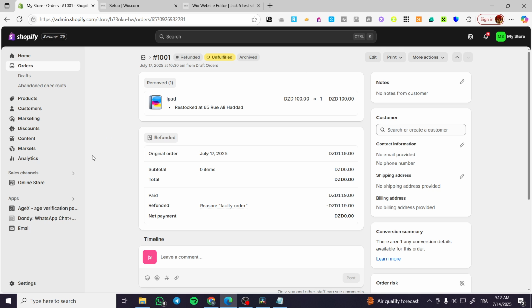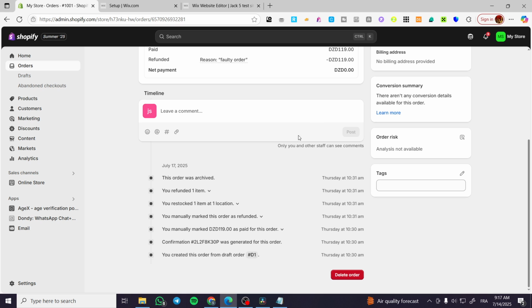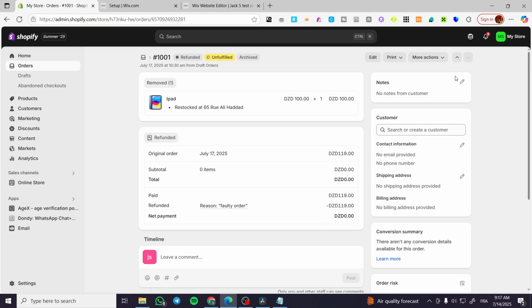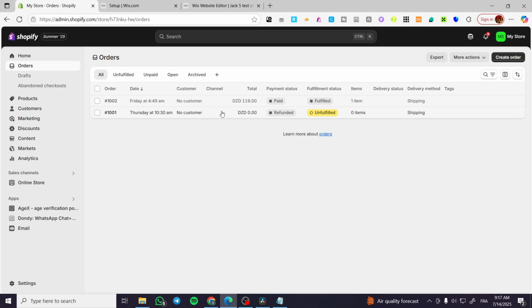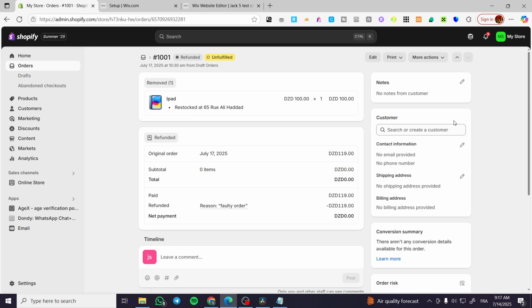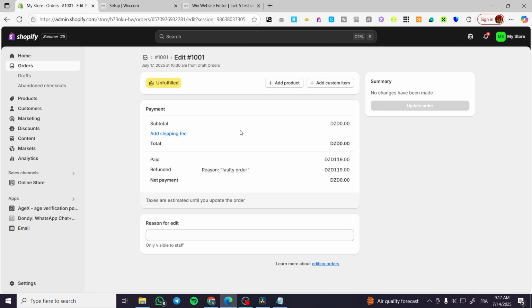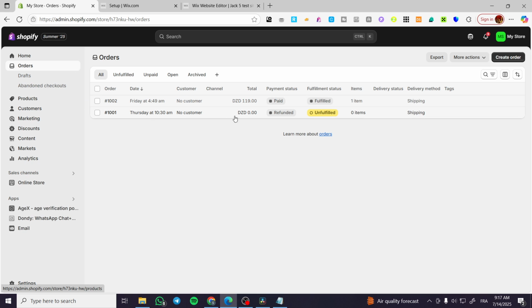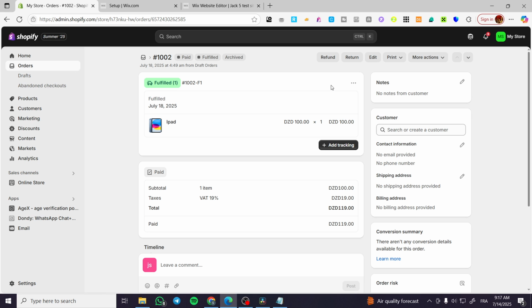As you can see, when you click on the order that you want to set, you're going to have it like that. So I'm going basically here to unarchive the order. So you're going to see that it is going to be unarchived. So this is the order. Now, this order is unfulfilled, so basically it has been refunded, so we cannot do much about it. But if you have a paid and fulfilled order, you're going to find the return button here.